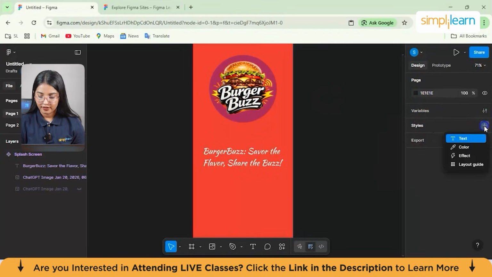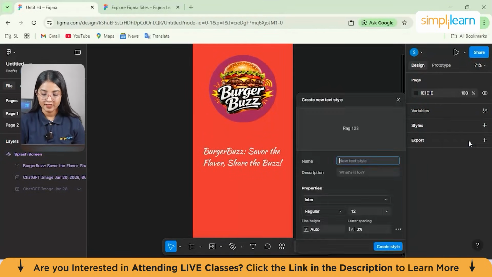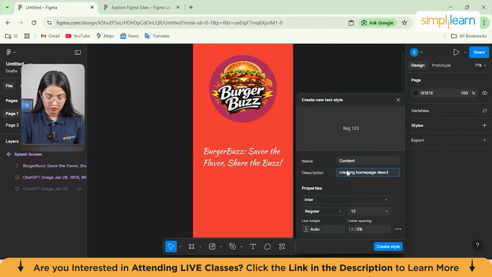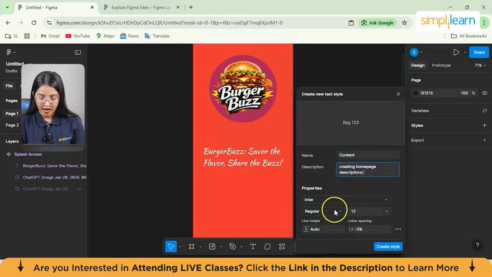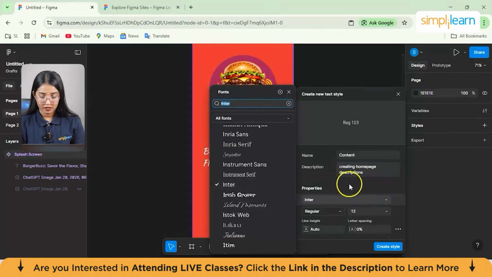Now for the styles part, when you just click on styles, let's suppose I want to add a local style from here. Now you just name the local style. Let's suppose it's the content. I name it because I'll be using this in my content. And then you can just describe what this style would be used for. So I'll be using this style for my entire descriptions for creating the app in the homepage and everything. So I'll just click right here, creating homepage descriptions.